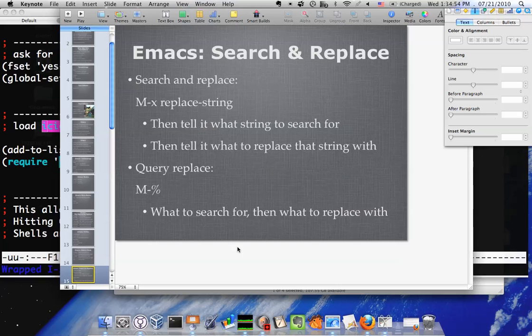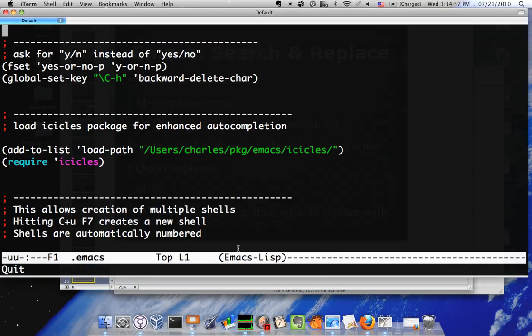So let's do, I'm going to type Control G to get out of the search. So if I type meta-x replace string, then it's going to say, what string do I want to replace? I'll say icicles. And it says, okay, what string do you want to replace that with? And I'll say popsicles. And there we go. It replaced icicles with popsicles here, here, and here. Okay. So I'm going to undo that so that my Emacs still runs.